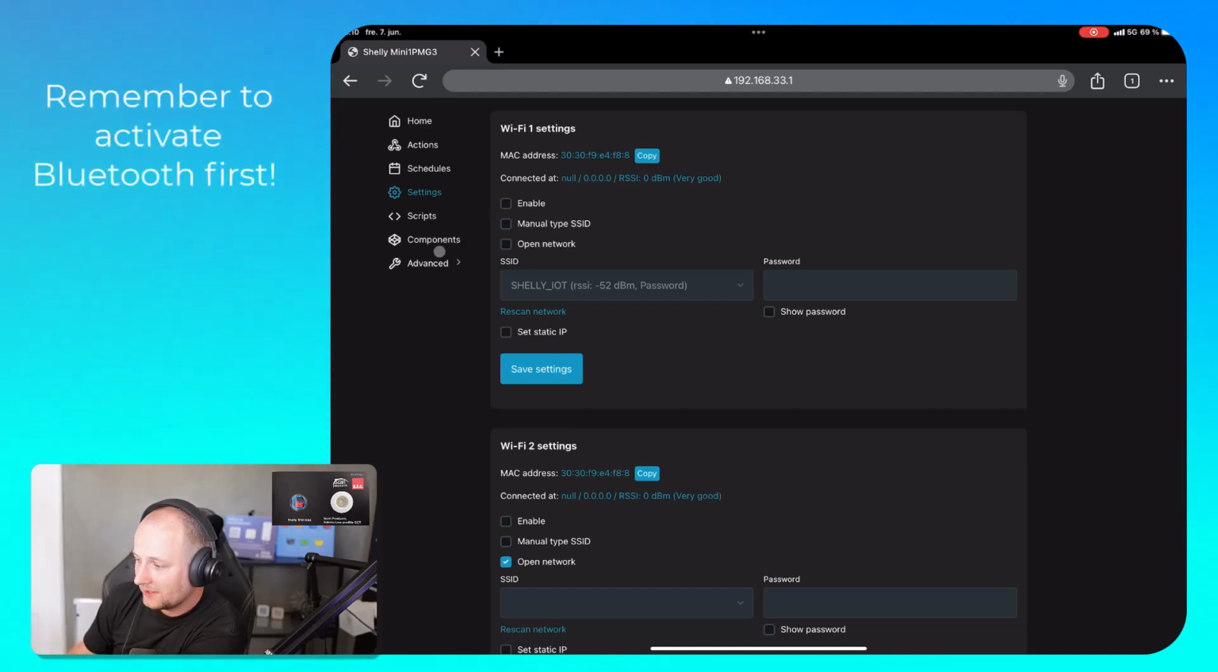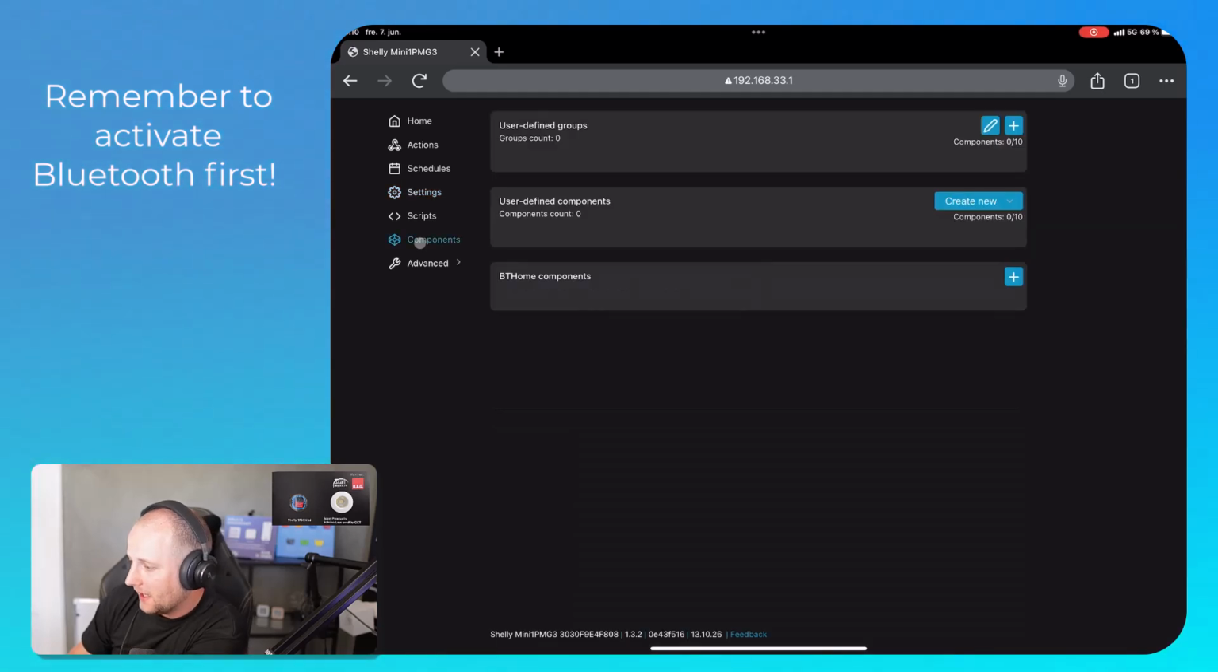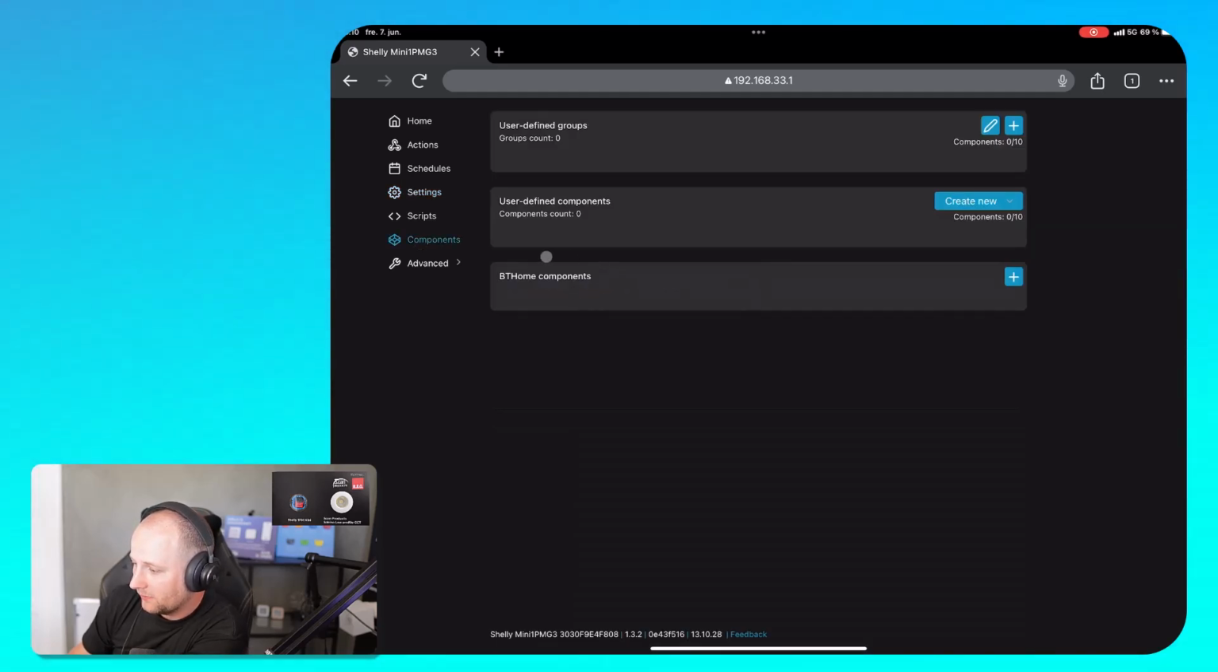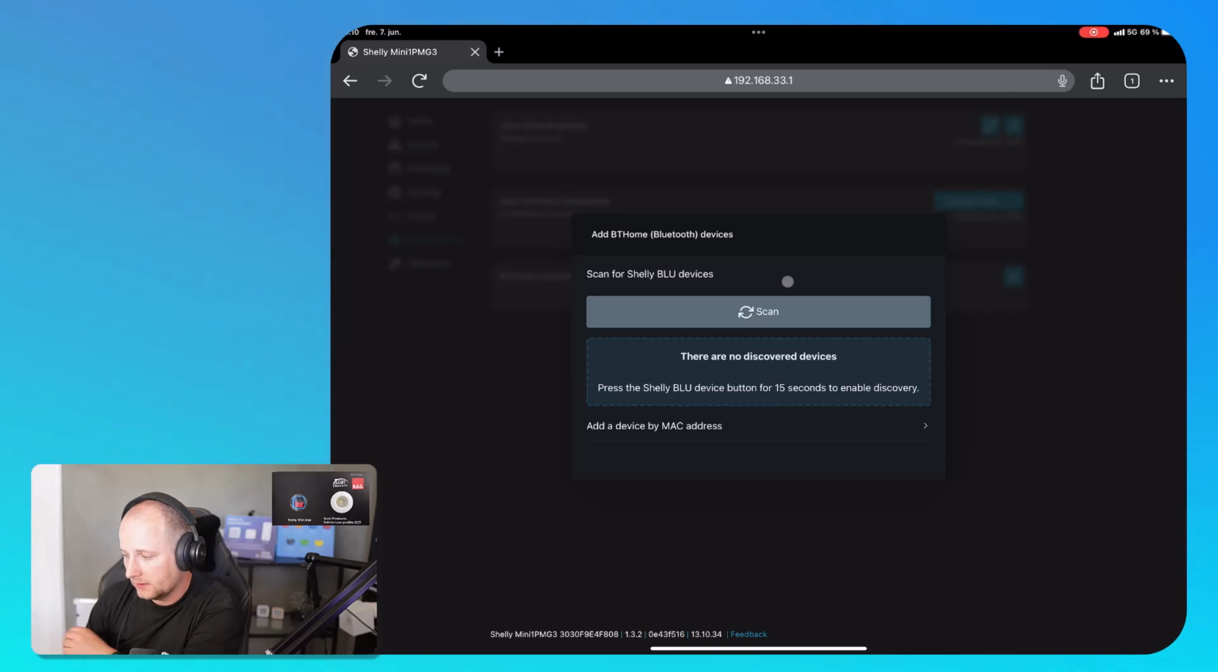So go to the tab called Components here, and from the Components tab, you can find this BTHome Components section. Press on the plus icon here, and then it tells you to press and hold the Shelly BLU device for at least 15 seconds to enable discovery mode. So I'm going to do that. I'm going to press the device and hold it for around 15 seconds.